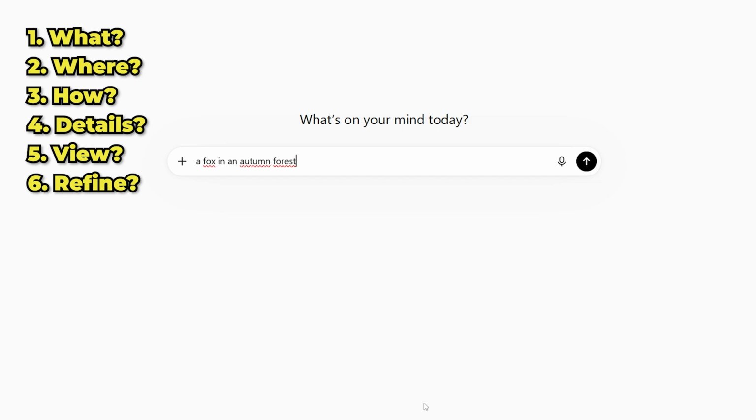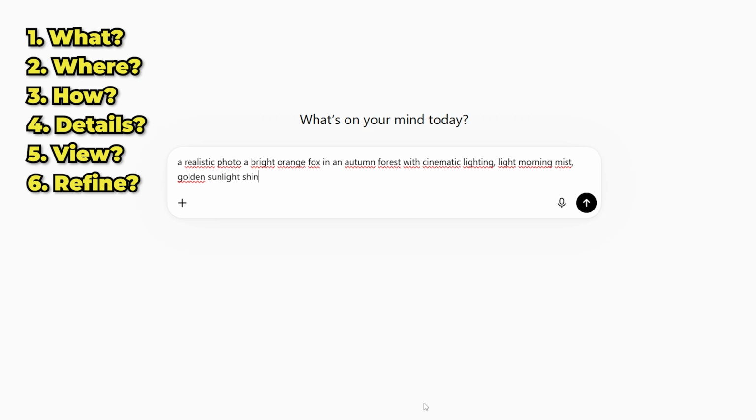Now ask yourself, how? This describes the style. Let's make it a realistic photo with cinematic lighting. Then add the details. We can describe the image further by saying the fox has bright orange fur, there's light morning mist between the trees, and golden sunlight is shining through the leaves. The 5th step is view. Let's ask for a close-up view so the fox becomes the main focus of the image.